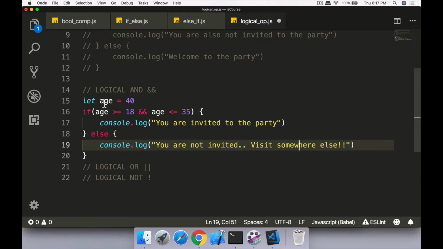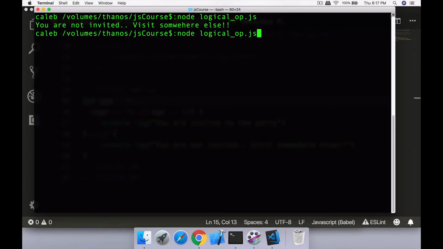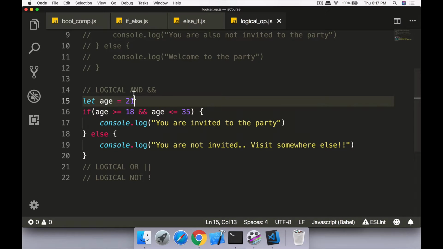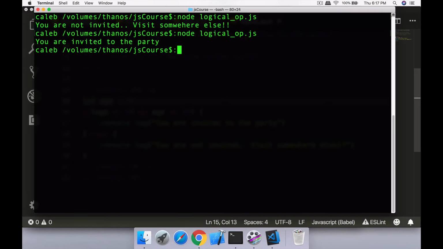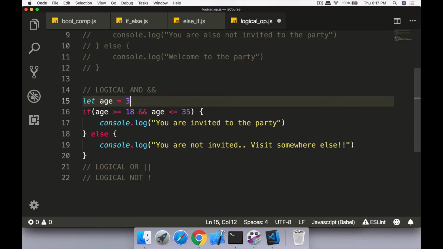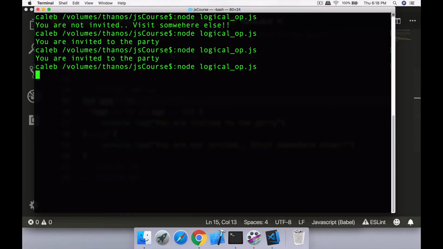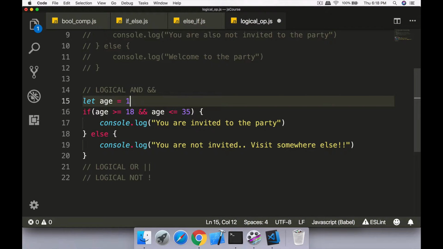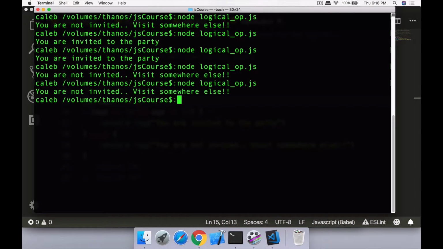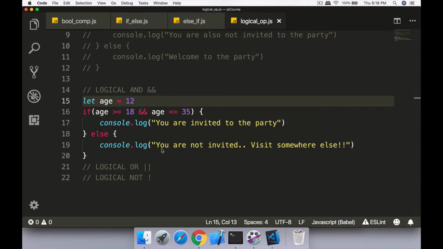Okay, what has happened is this: the age is above 40. The age is 40, and you can see the age range does not match this. Let's say we have 21, and we save that and run. You see, you are invited to the party because the person is within that range. 35, you are invited. 36, you are not invited. 12, and underage, you are not invited. So you can see this is how it runs.